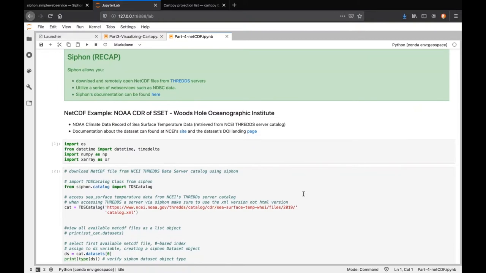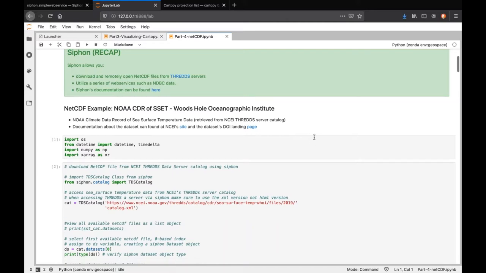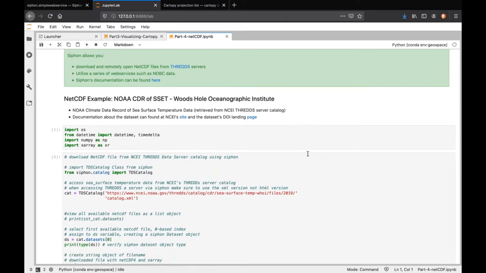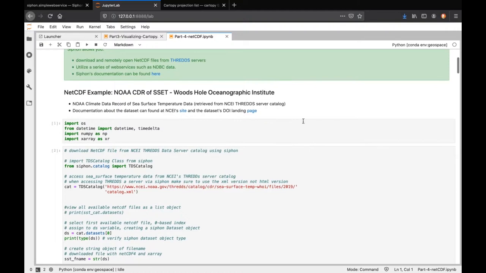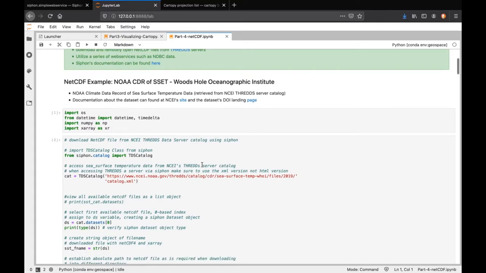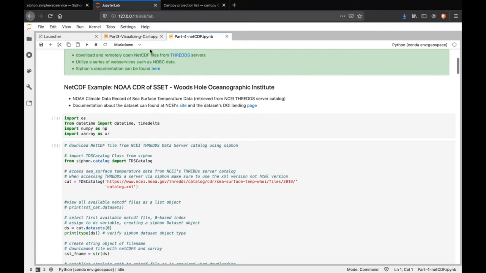And so for this example, of course, it's a controlled example situation. I'm using data from Woods Hole Oceanographic Institution. I just grabbed this from NCEI's geoportal. I couldn't think of what it was earlier.